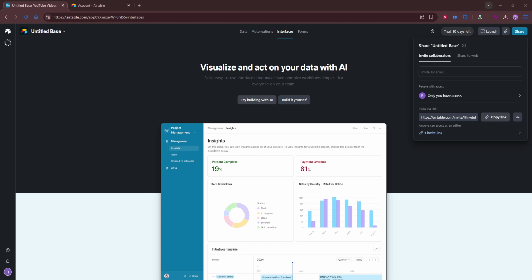Finally, open the link yourself and test the interface. This last check helps you confirm that the page loads properly, the permissions are correct, and the shared experience matches what your users will see. If something doesn't look right, you can go back and adjust the settings before anyone else tries to use it.